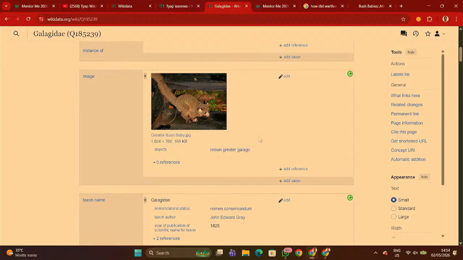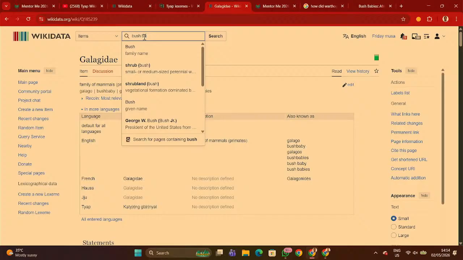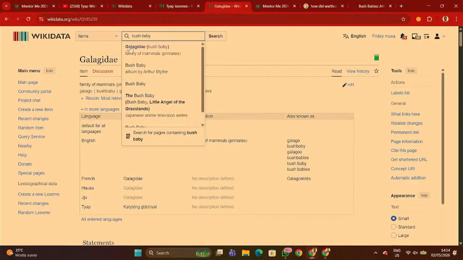So for Wikimedia Commons, if you come here searching for bush baby, it will give you suggestions. See the names that will come in, and see another bush baby. But they say album by something. See it here, different. But see the one that we are talking about, family of mammals.